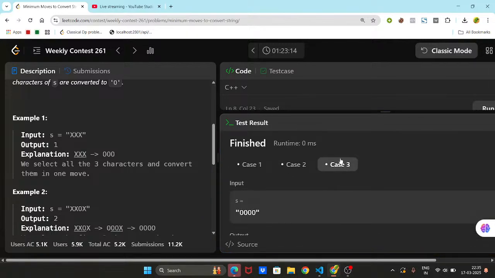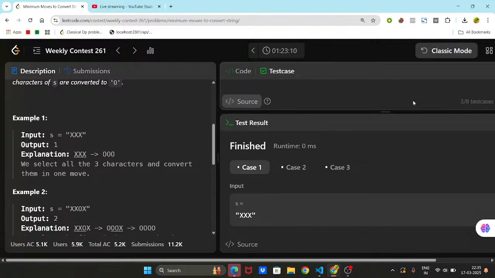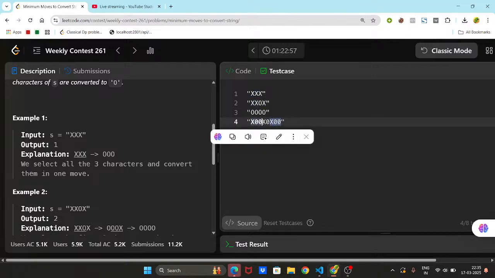So it's giving me 2, 0, and let's try some sample test case that I'm going to add by myself. Let's say I have x 0 0, then x 0 0 0. Okay, so what will the output be for this? Simply 1 from here till now and 2. So I think 2 should be the answer for this case.